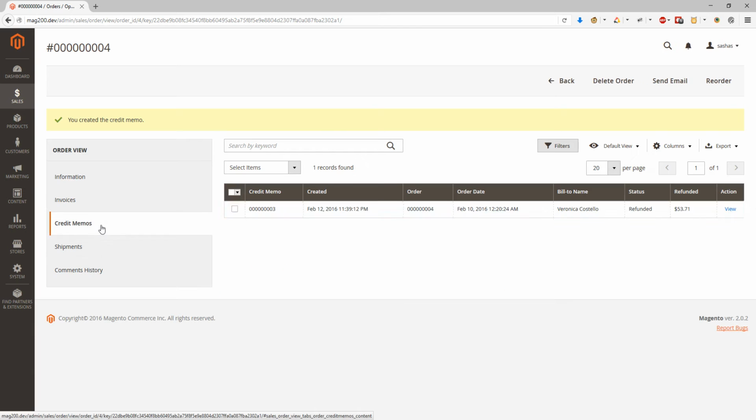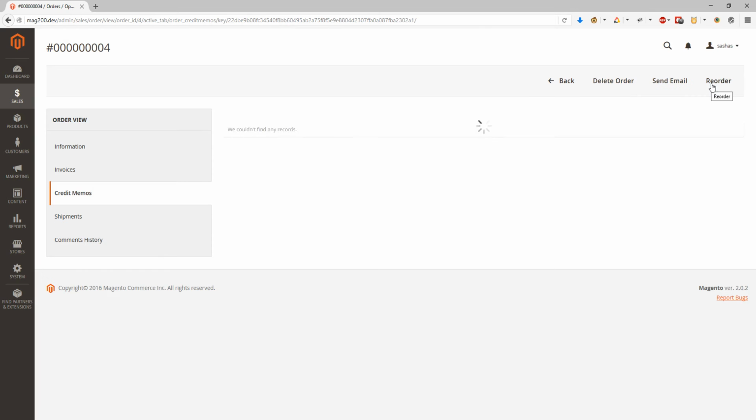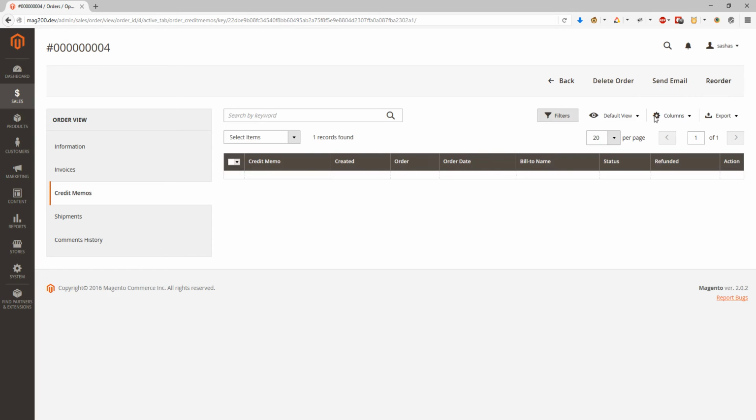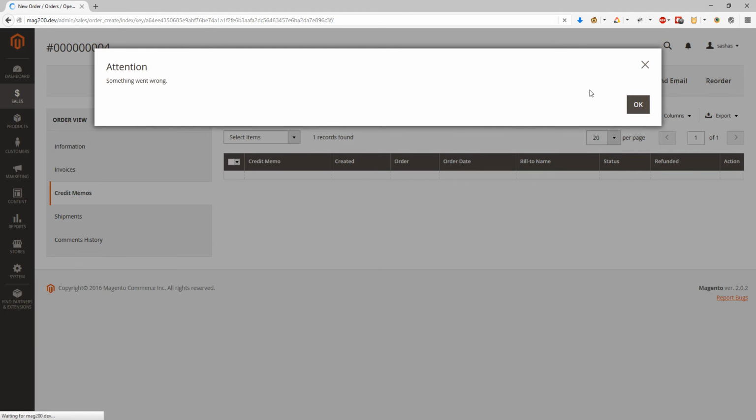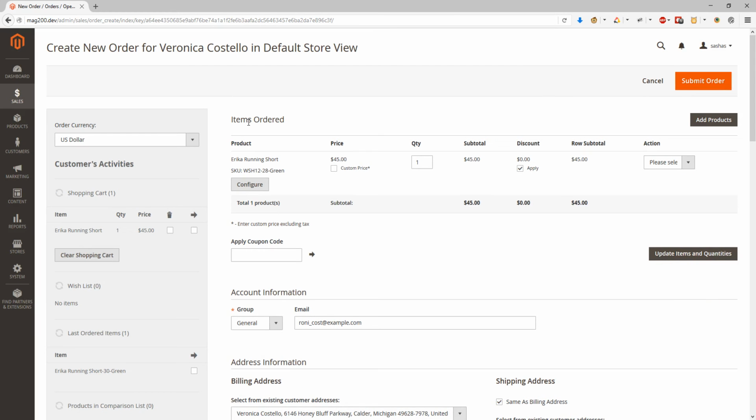Also, we can reorder if you want to do it. For some reason, as you can see, when I click reorder from the credit memo, I still open the credit memo. Or right now it's giving me an error. It's what I used to say, that Magento 2 is still fresh. It has a lot of issues, which I believe are going to be resolved in the next release. So when we make a new order or when we reorder, we can select or configure existing items.